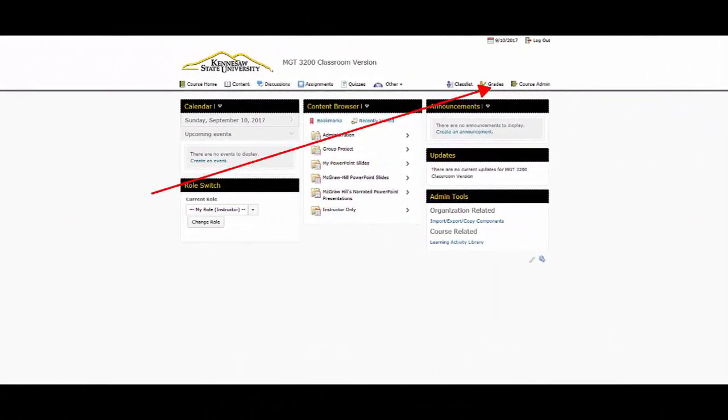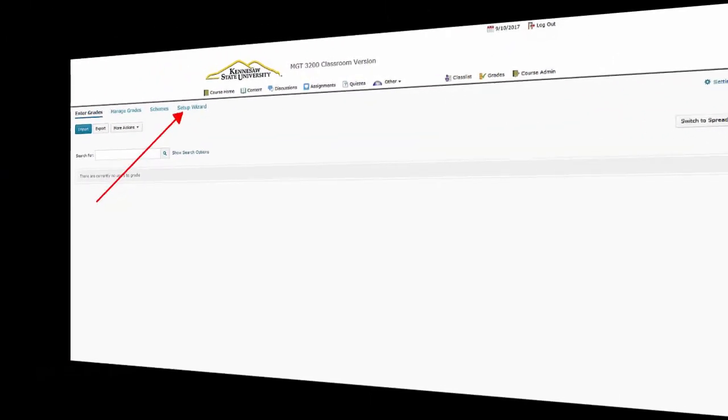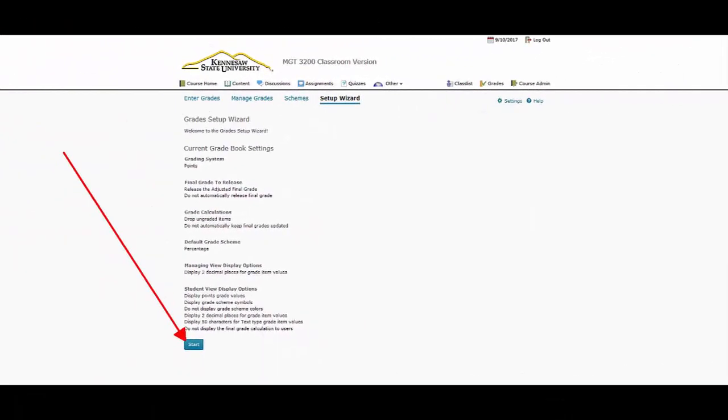Click on Grades at the top of the screen. Depending on how you have D2L configured, you will either be taken to the Enter Grades or Manage Grade screen. Which one you go to does not matter. Click on the Setup wizard at the top. This gives you a lot of information about how grades are currently configured. Once you're finished looking at it, click on the Start button at the bottom.